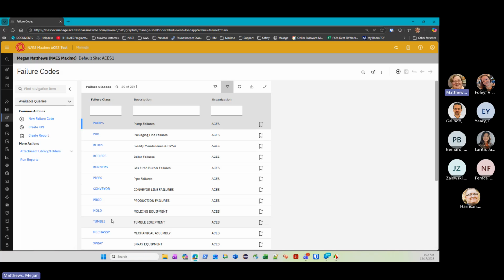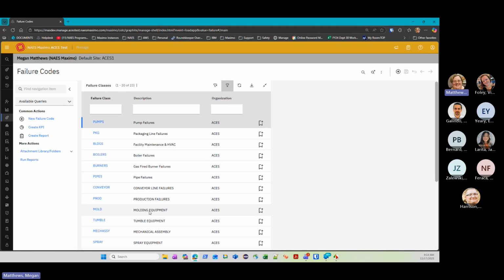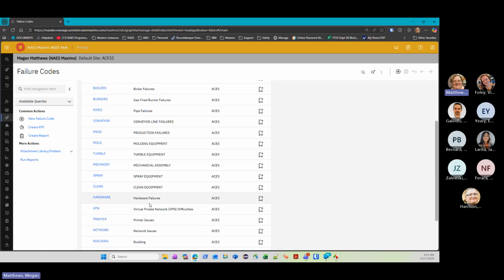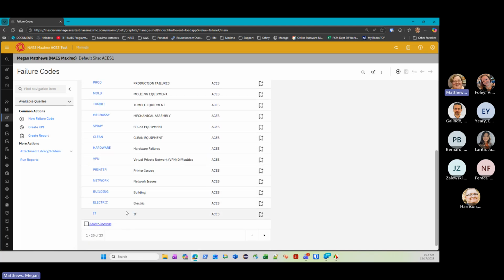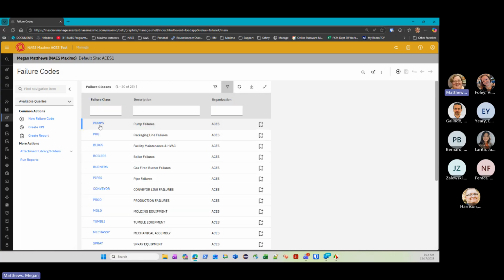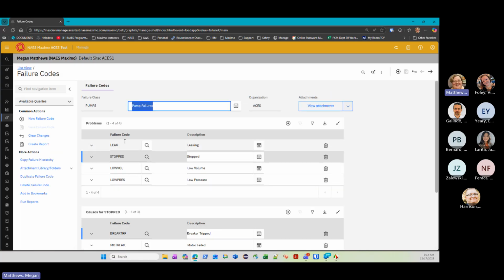And that's the problem with a generalized list of failure codes, right? There's going to be stuff in there that you'll never use, and there's going to be stuff that you want to use that's not going to be in there. And that's why you want to make it dynamic. But you can see we have pumps, packaging line, boiler failures, conveyor failures, spray equipment, hardware failures. So you can put in as many things as you want in here. I'm going to start with pumps because that's a general one that most people use.